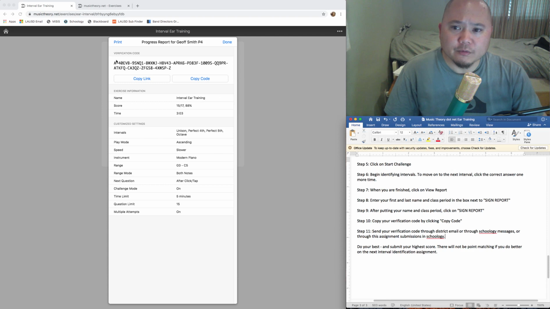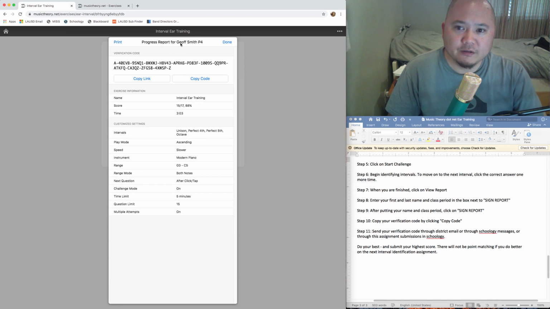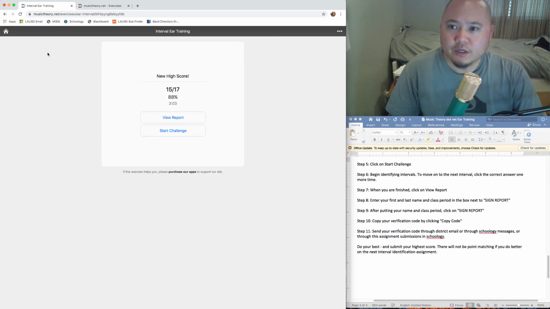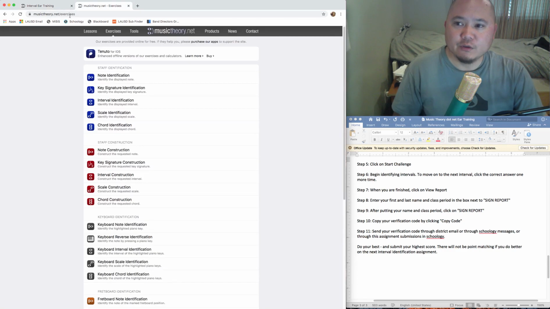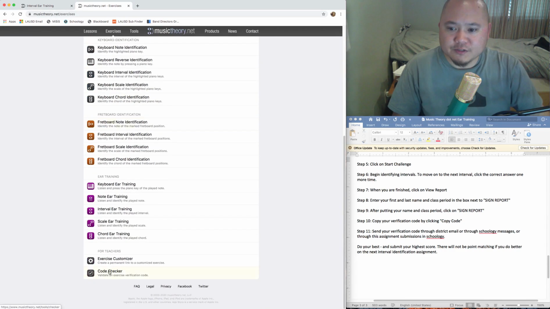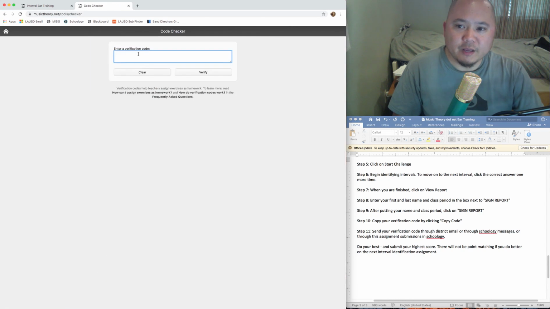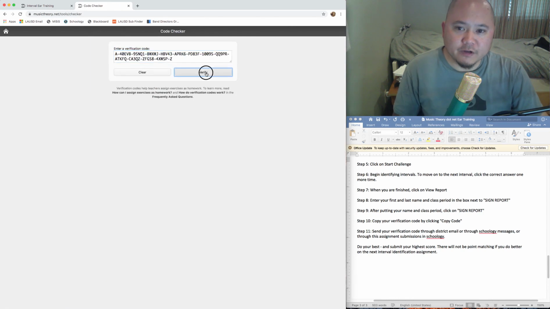And at least I can highlight it and put it in to check your grade. So now this verification code, all this string of letters and numbers, contains all this information and the name Jeff Smith P4. All right, so let's assume that you've sent me the verification code already. Now what I do as a teacher, you don't have to do this part, is I go to musictheory.net. I scroll all the way down to Code Checker. And then I paste your code and I click on Verify.